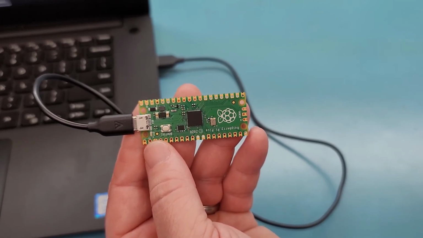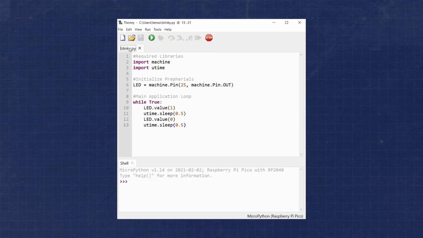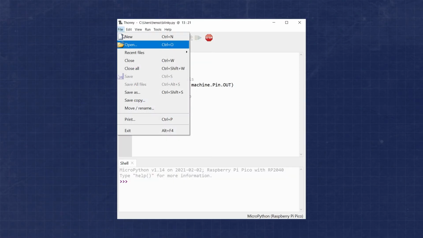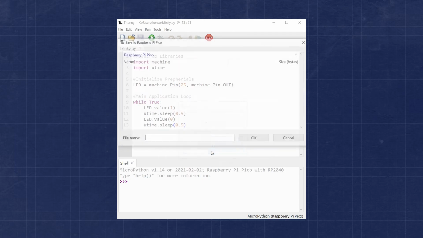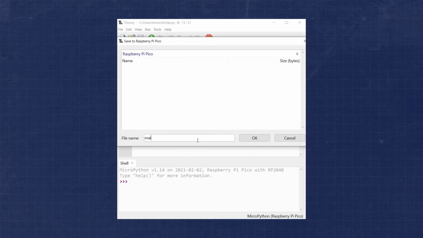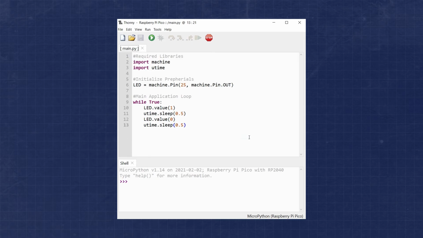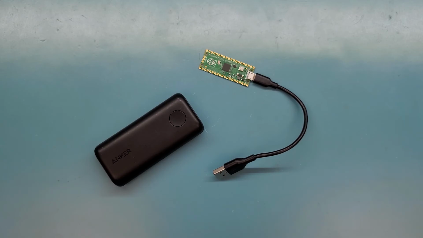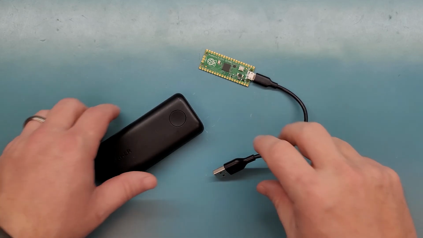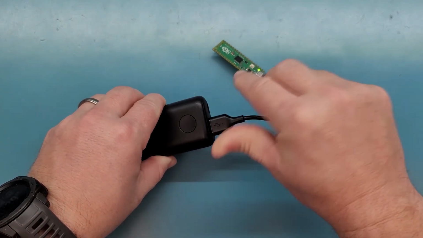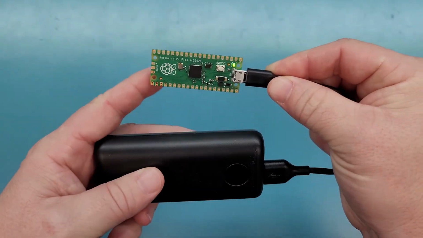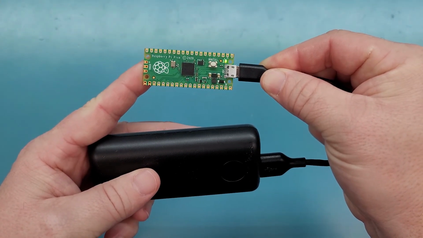To get all that done, make sure that blinky.py application is open in the IDE, then select File, Save As. This time at the Where to Save To prompt, select Raspberry Pi Pico and give it the name main.py. Finally, press the OK button. The next time we cycle the power to the board, the LED will start flashing. The great news is we can now connect the board to an external power source like a USB power bank, and the program will continue to run.